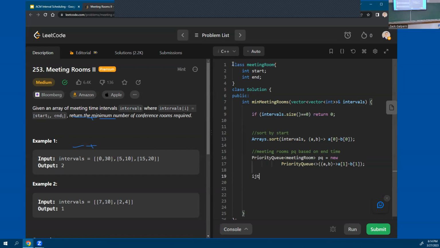So now I'm going to take the num. Whatever. Yeah, I'll do this camel case. Rooms, and that's going to be 0 at first. And then I'm going to go over each interval. This is already sorted by start time. For interval in intervals.